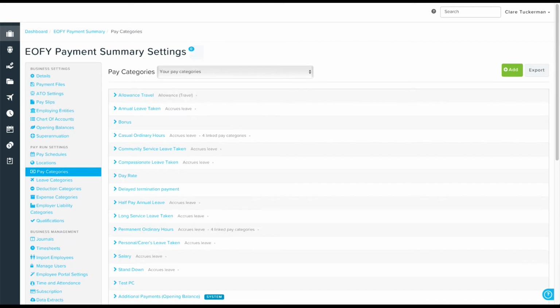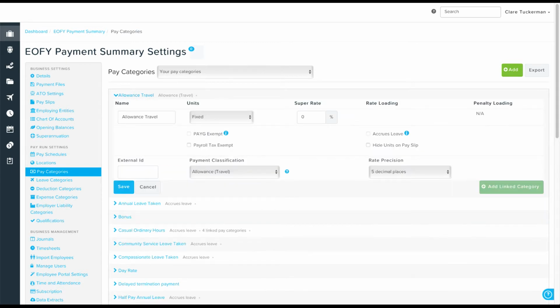In particular, we'll take a look at any pay categories you might be using to pay allowances. If you're paying allowances to your employees that need to be reported as separate allowances on the payment summaries, you'll need to make sure that you've set these up correctly. To check the configuration for these allowances, we need to go into the relevant pay category and check the payment classification.